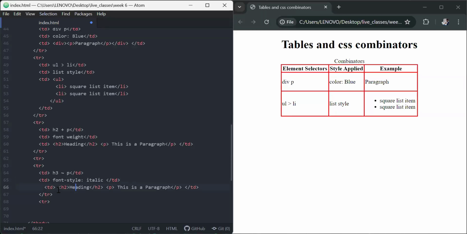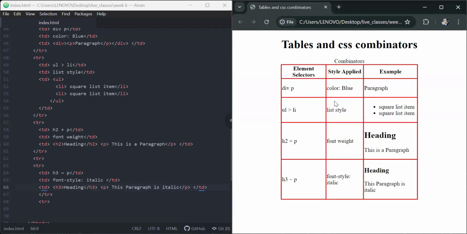Going to have an H3 and a paragraph of italic. So I'll just save this to H3. In this paragraph, will be italic. All right, now I think this is... I'm going to save this, refresh the page, and now we have the contents that we've added to the table.